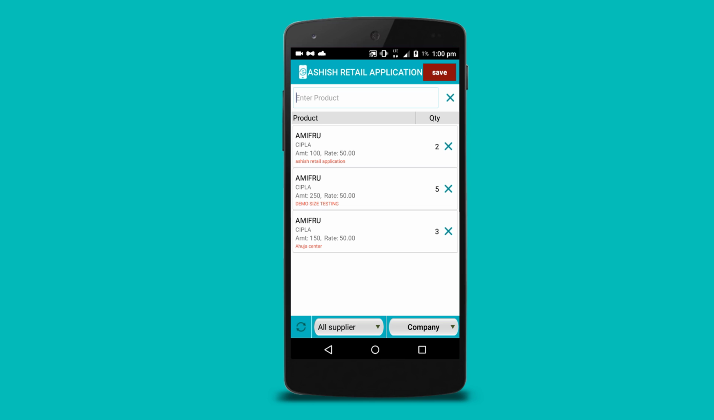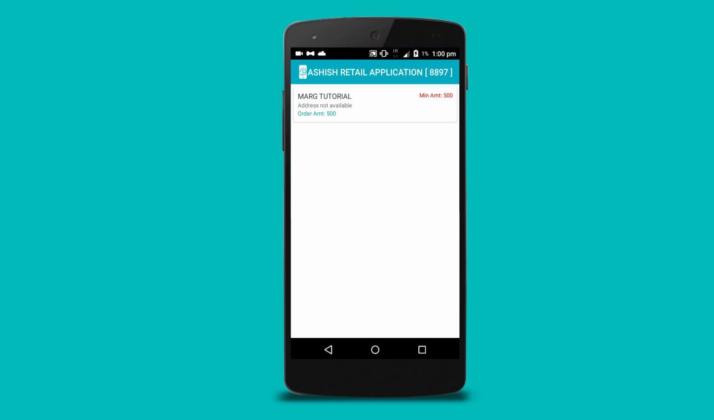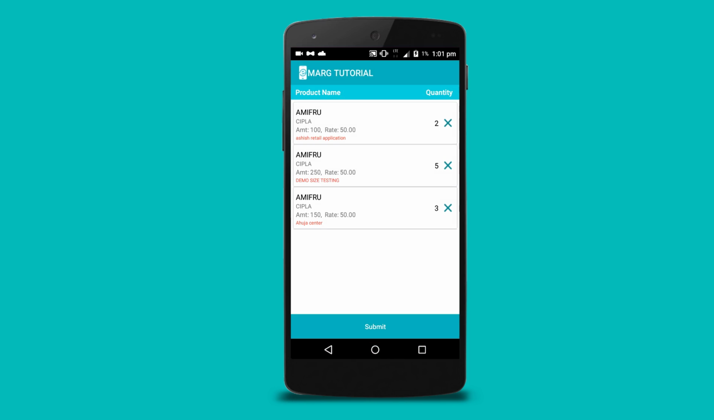So in this way I will note down all the orders of all the shopkeepers. Now after noting down, I will tap on Save to send this order to the supplier. Then the list of suppliers will appear to whom order has been placed. So these are the items which you want to order, and below every item the shop name is also shown. To submit this order, we'll simply tap on submit.